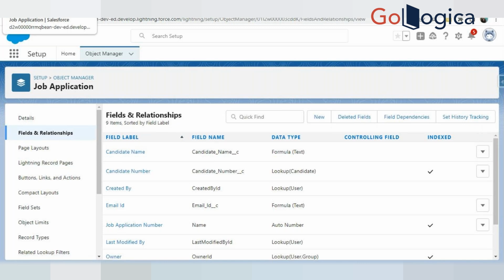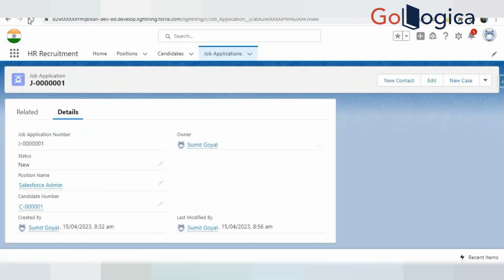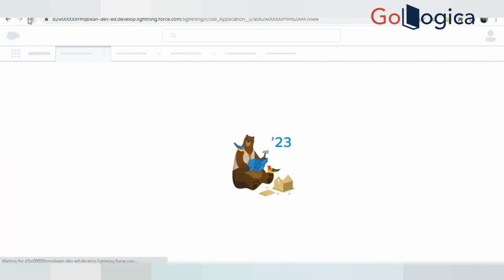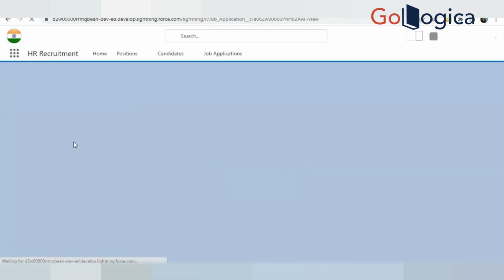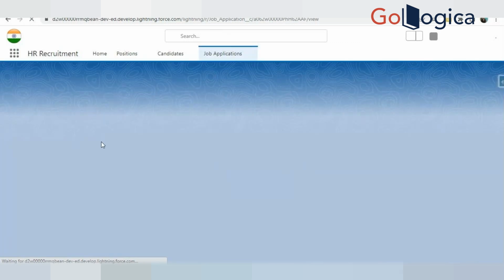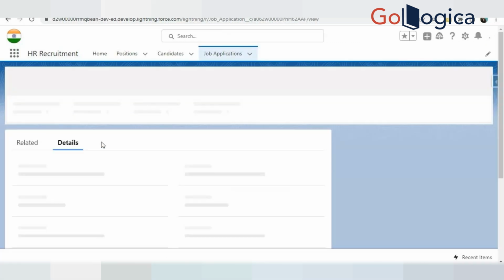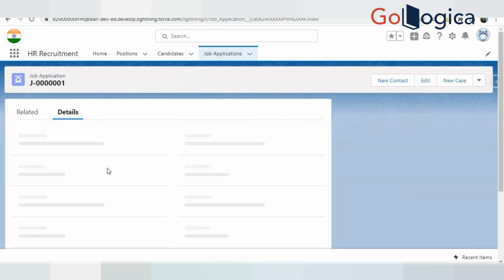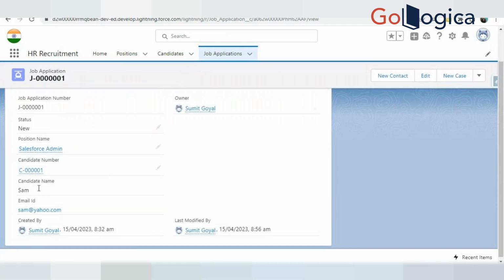Let me check this. When I refresh this, two fields will be added for us. Have a look. Two fields will be placed: the candidate name and email ID. And here it is. See, candidate name and email ID.